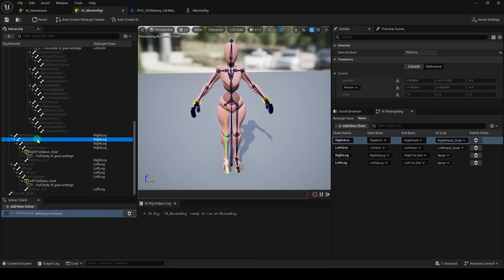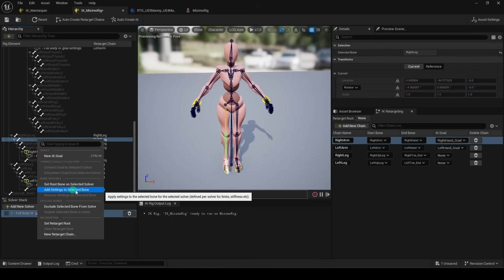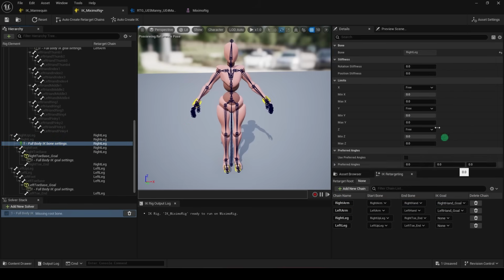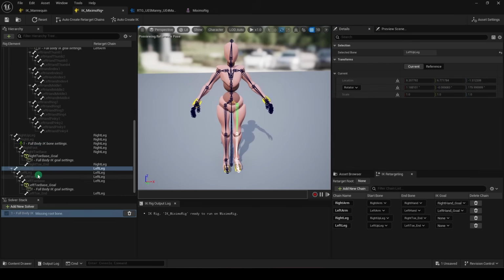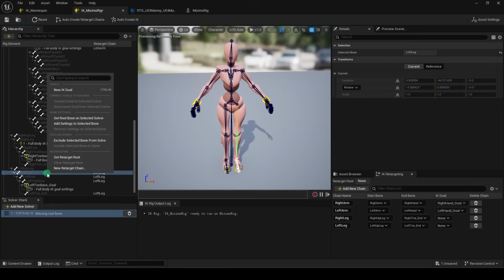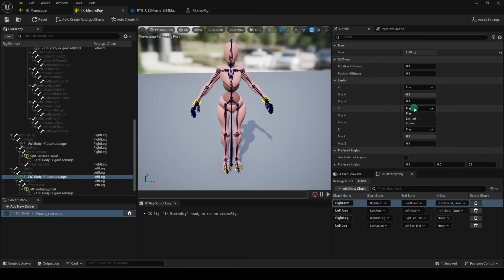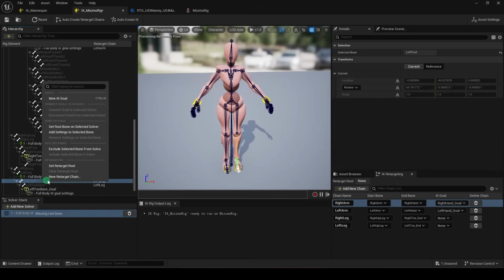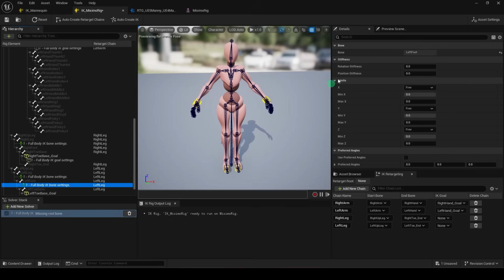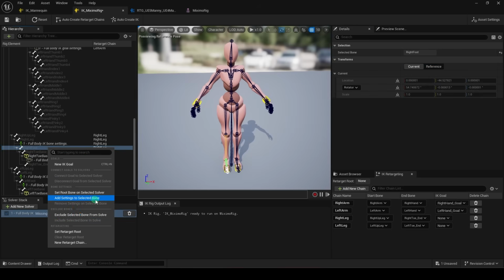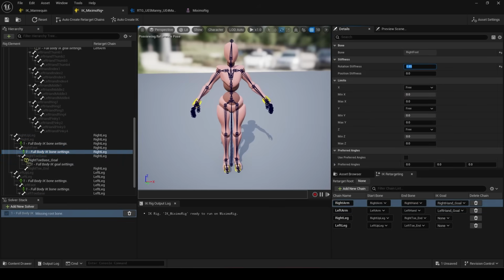So if we go to our IK character, we're going to click the shin, right click, add settings, and on the right we will lock all of the axes except x and then set its preferred angle to negative 90. Then we repeat the process on the other shin. Right click, add settings, lock everything except x, and set the preferred angle to negative 90. Now we also need to right click and add settings to the foot, and then set the rotation stiffness to 0.85. And we'll repeat the process on the other foot, setting its rotation stiffness to 0.85 as well.